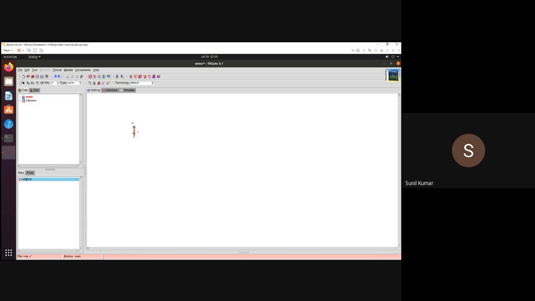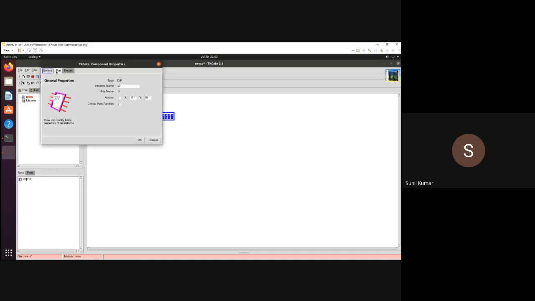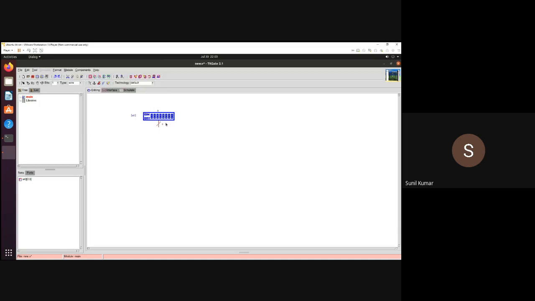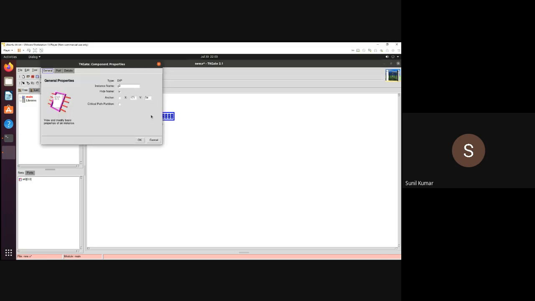Dip switch. Let's say you want to change the number of bits. Four. Okay, so 4-bit input is there. So even the instance property we have changed from here itself. Port and 4-bit.